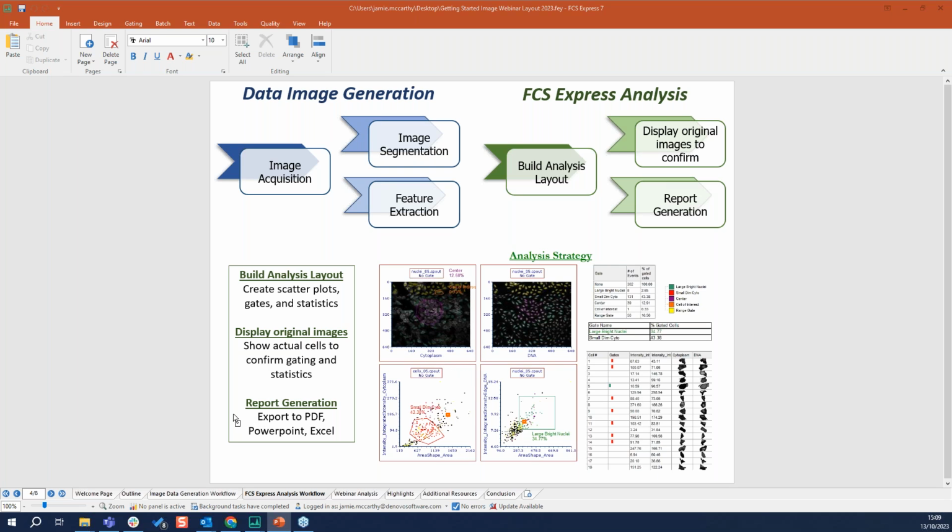These can be presentation-ready reports with high-resolution images that are ready for publication. You can export into PowerPoint, PDF, or Excel, depending on what output you're looking for. And in this webinar, I'm going to show you exactly how easy it is to build this layout and turn it into a publication-ready result.